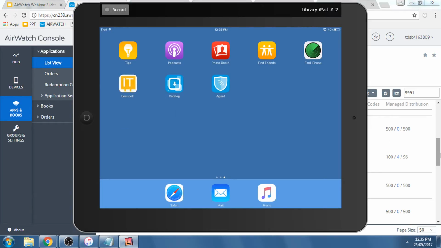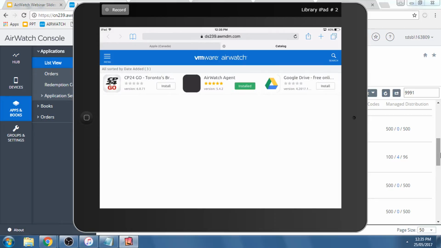So basically, another thing is that even though I've chosen that app as auto, which means it forces it to push out to the iPad, even the automatic apps still appear in the catalog. So if I look in the catalog, I can see Google Drive is there. So I can still push that install button, and then it forces it to install.